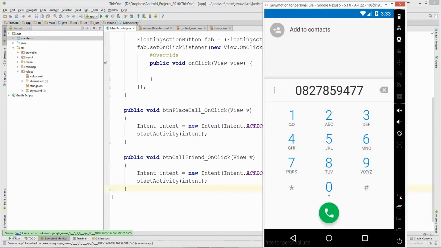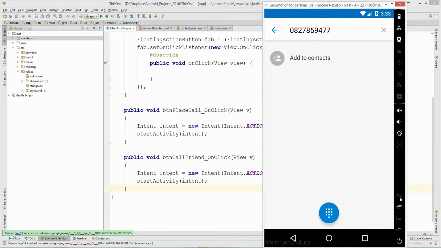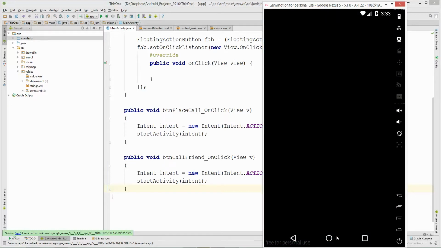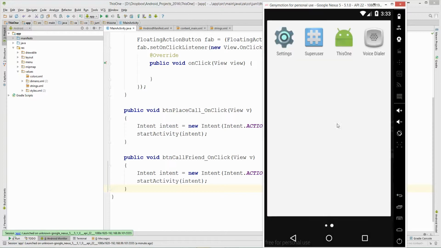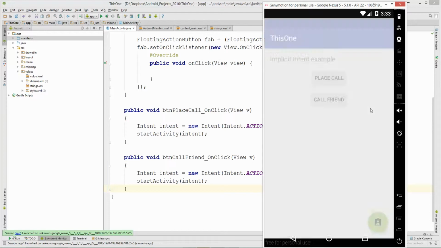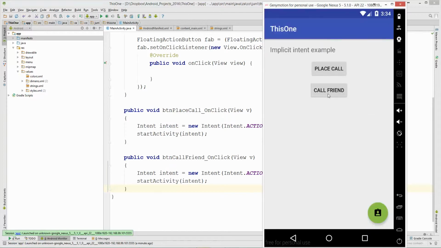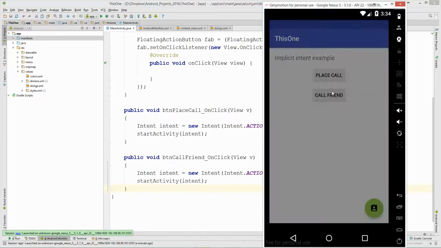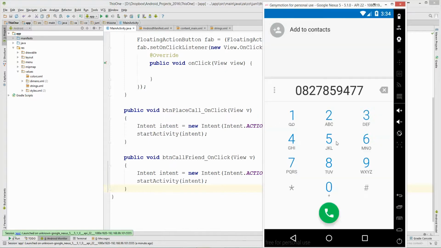But now you can see the problem that we've got here is, let's say I wanted to use phony phone as an option here as well. By clicking that button, just go to the application again. By clicking this button, it doesn't give me the option for phony phone. If I click that one, it gives me the option for phony phone. But if I click on call friend, it doesn't give me the option. It directly goes to the phone's dialer. So this is now again a different intent filter. So let's see how we can set up that intent filter.